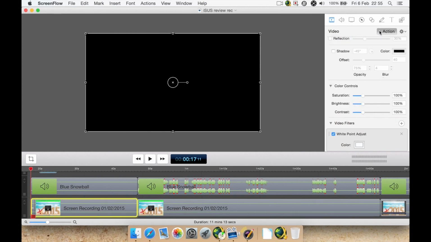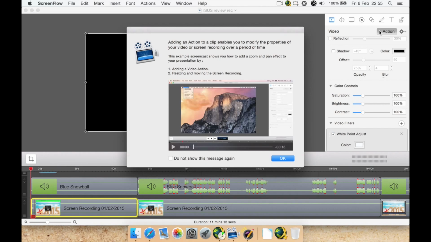We can go here and click action. And it says adding an action to a clip enables you to modify the properties of your video or screen recording over a period of time. So basically it's applying, in a way, an animation. You can take the term from perhaps another program such as Final Cut. It would be keyframing. You're keyframing the adjustment or the effect over a period of time.